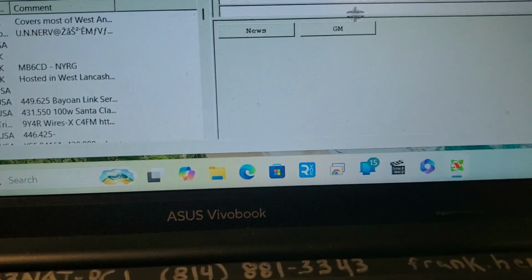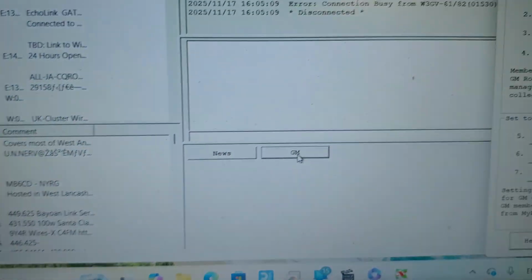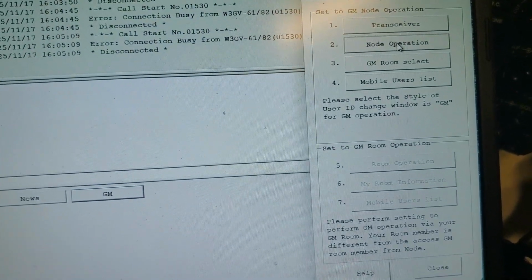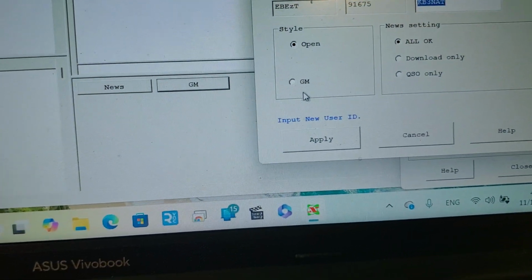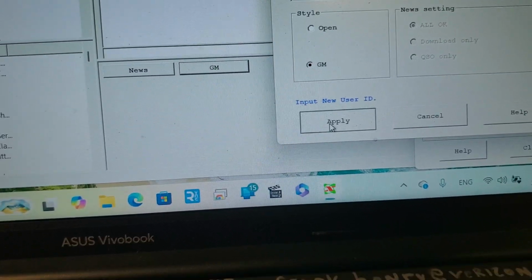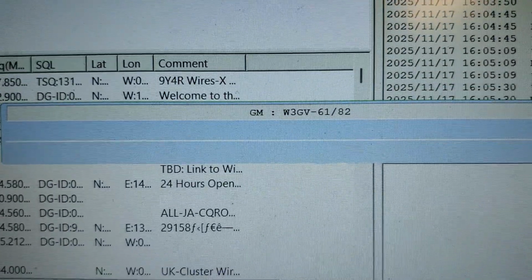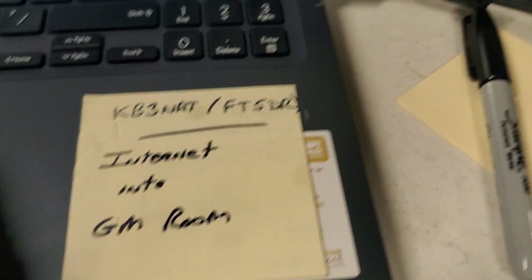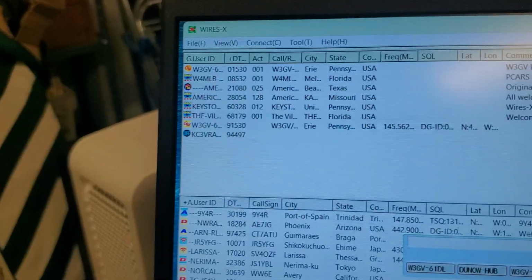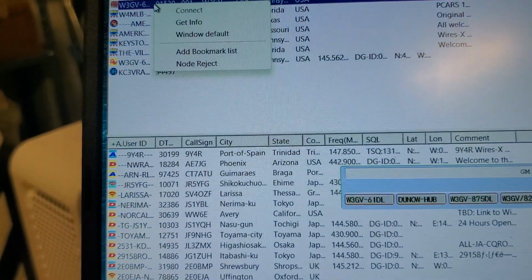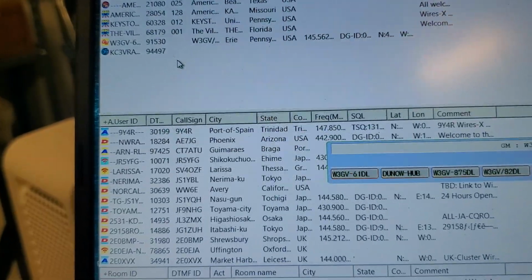So here I am on the internet side. I have to go into group mode, and on my list, I've got to go to my node operations, put it in group mode, apply it, and now I am in group mode on the internet side on this rig for my FT5. Now let's try to connect. Those are mistakes. You can learn from your mistakes here.